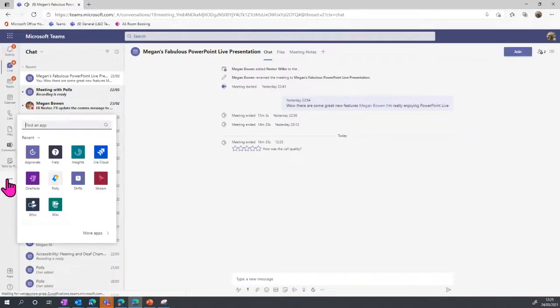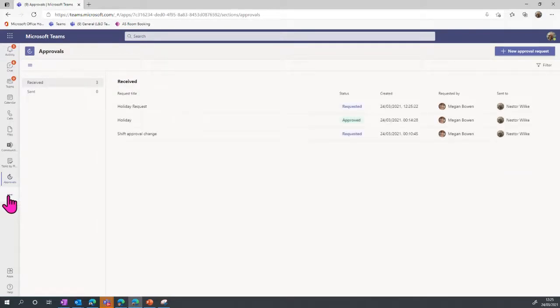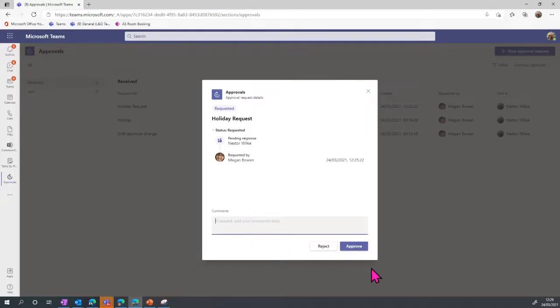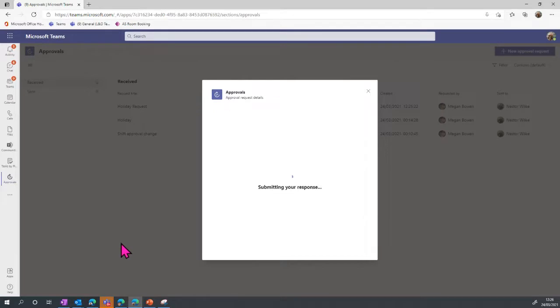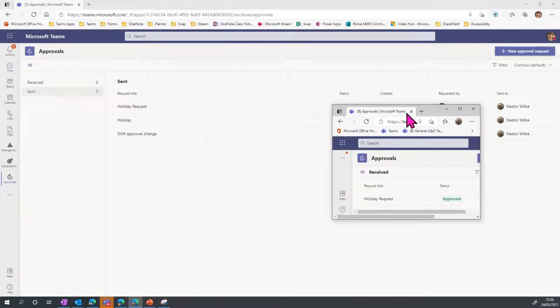So if Nesta just goes in and also wants to start using the approvals app, he just goes into the 3 dots, searches for approvals, and I'm just going to pin it just so it stays there, otherwise they do disappear. You can see here that Nesta's received 3 requests. You can see that the one I was practicing last night has actually been approved. So this is the holiday request from Megan, so that's in his list of received. If Nesta just clicks on it, he can see the request, it's pending, and he can add some comments if he wanted to, and he can reject or approve. Now, if he approves it, there we go, I'm just going to move my screen out of the way here.